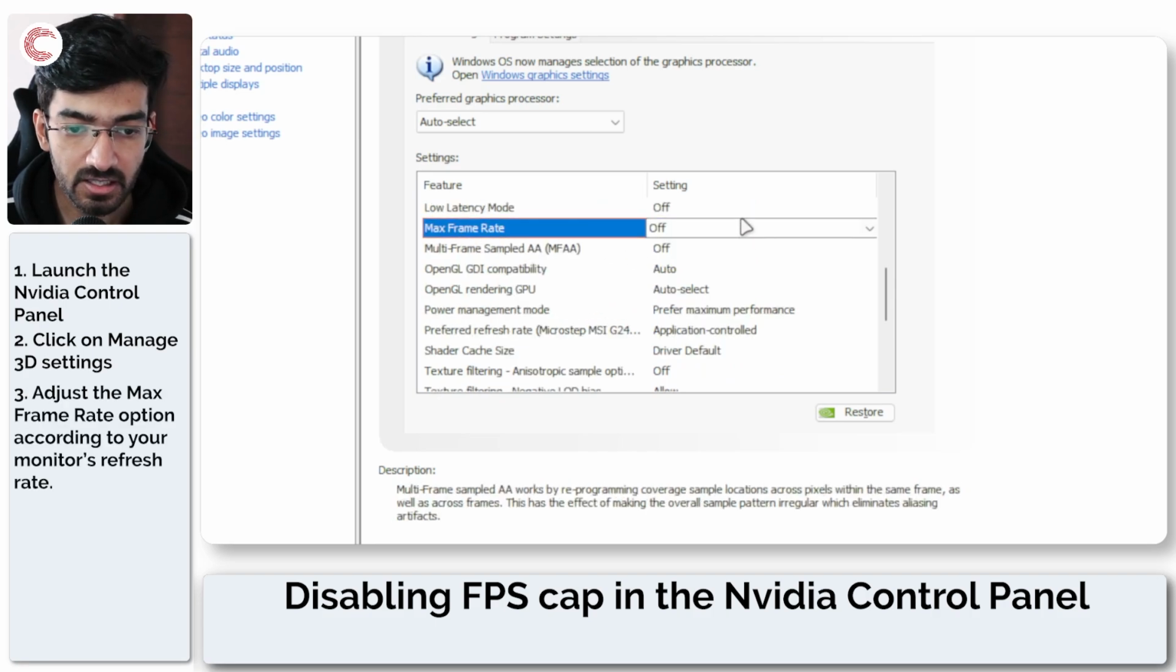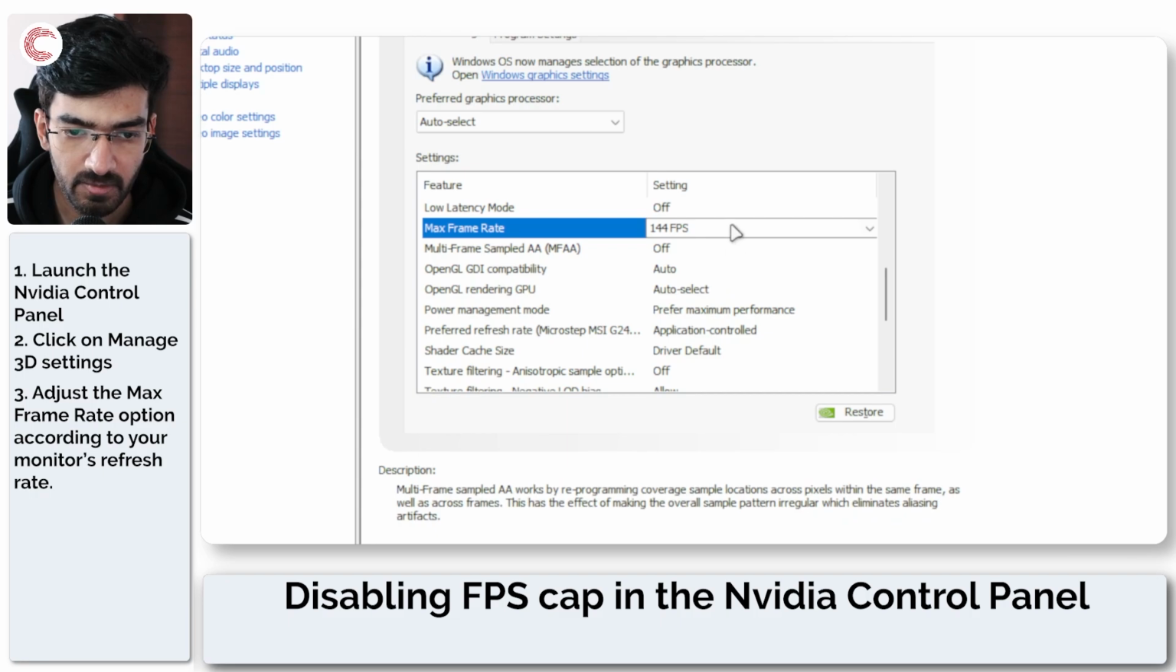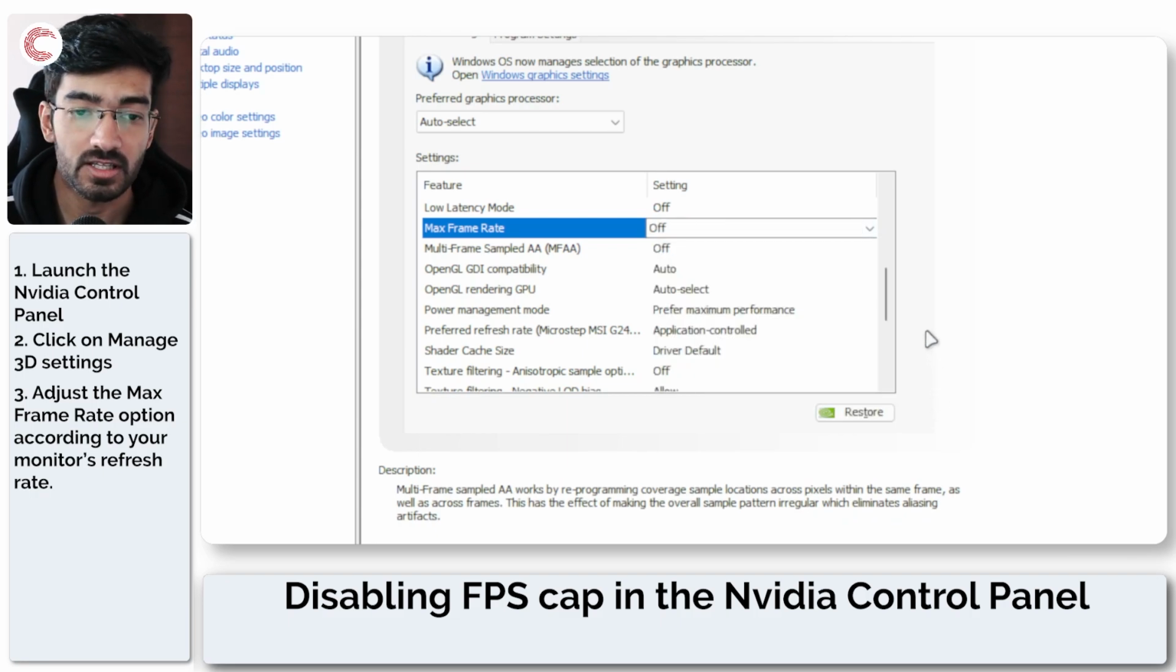So since we turned this off in the Nvidia app, as you can see, it's automatically set to off here. But if you want, you can just toggle it on and set it to whatever FPS you want. In my case, it's 144. You can just toggle the setting off if you want the maximum frame rate possible at all times. And that's it. That's how you can manage or even remove the FPS cap on Nvidia GPUs.